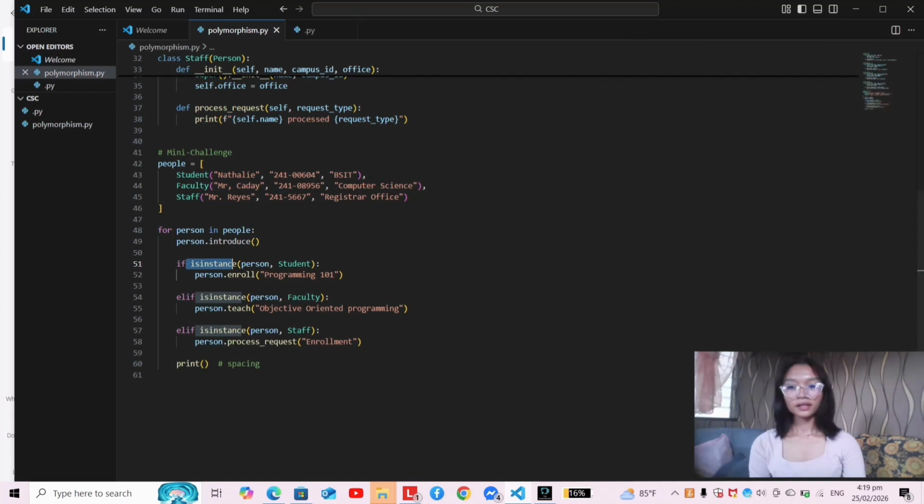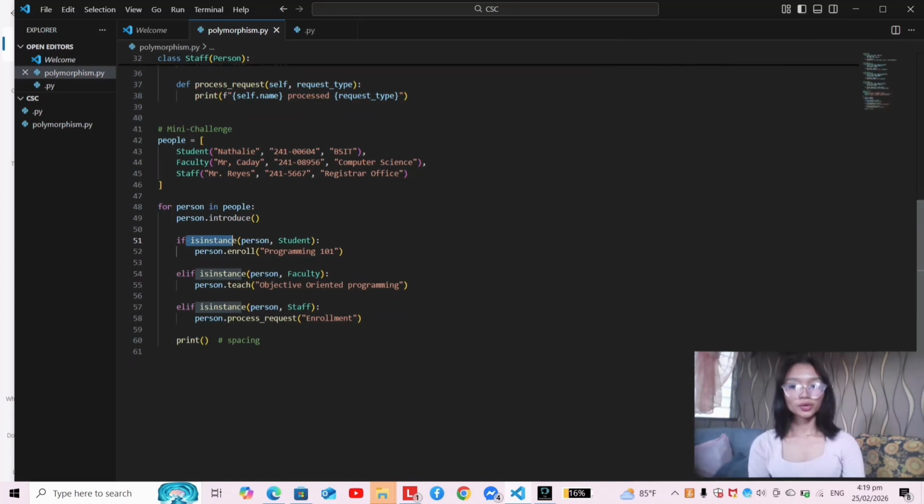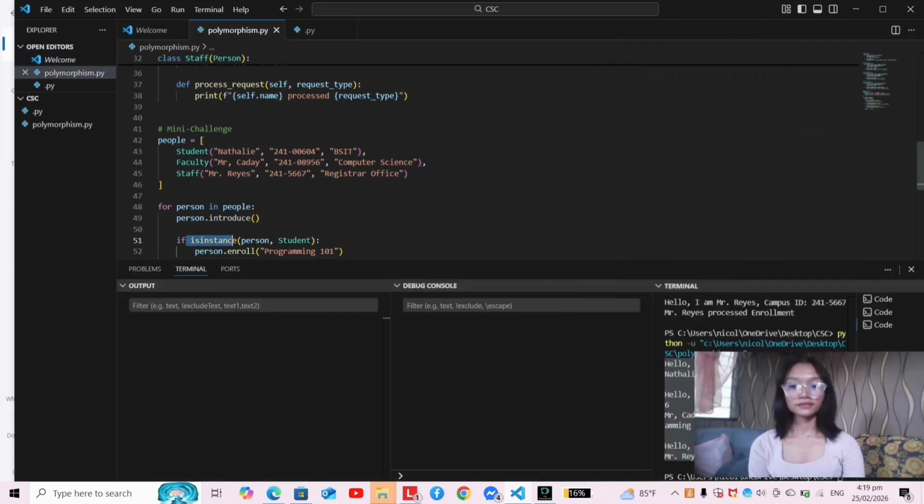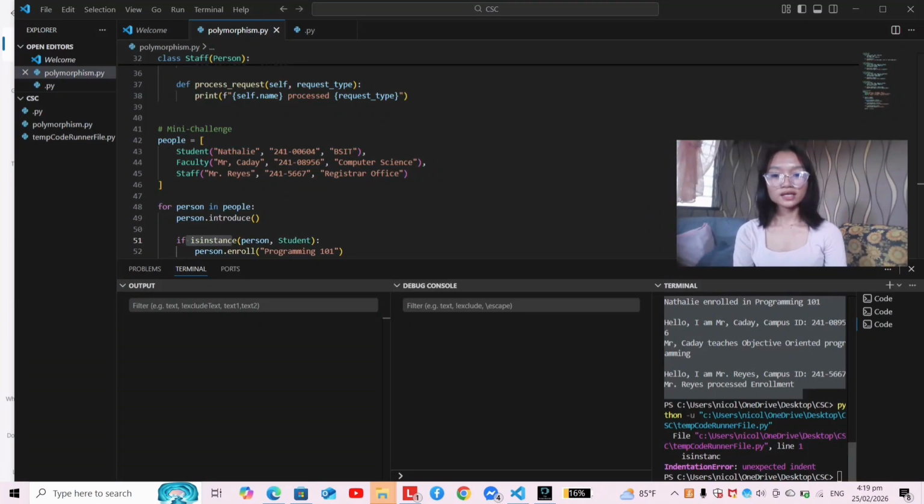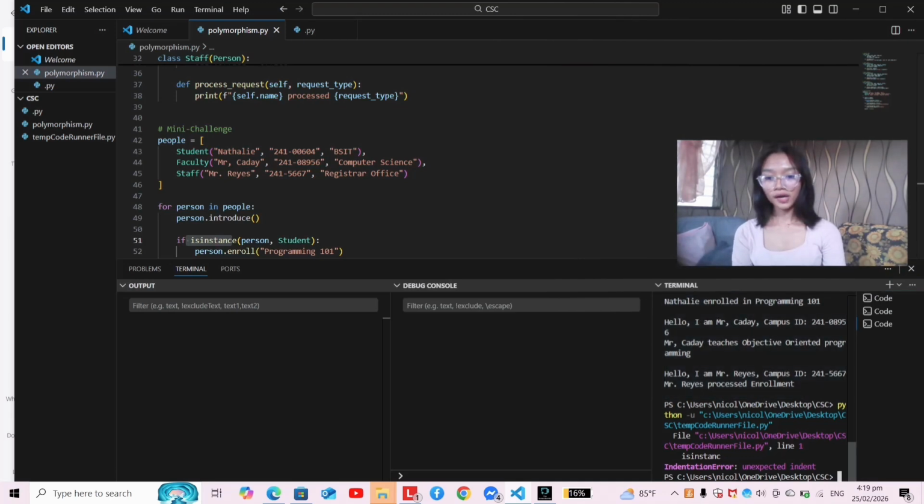Then let's try to run our code to check if it's working. So let's see. As you can see, our code is working. When we run the code, we get this output. We have Natalie enrolled in a program, this one, and this one. As you can see, everyone introduced themselves first, then did their unique action.